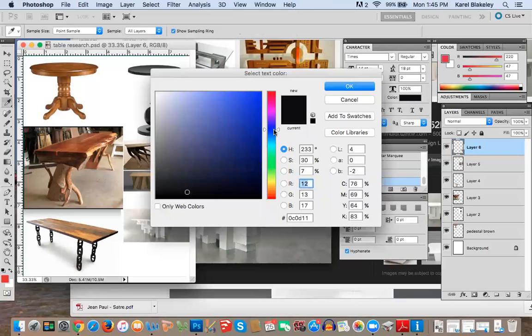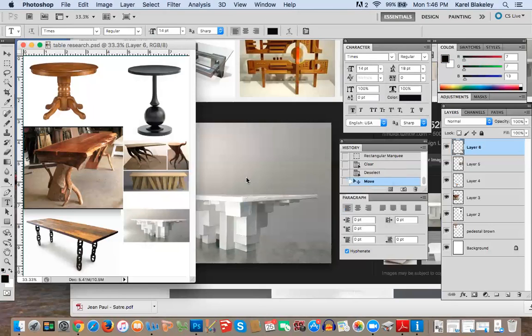If I click on that, I can move this guide up and down and get any color I want, and then I can have as much white or black in it as I want. And actually, I want my letters to be quite dark. So I'm just going to say OK, and now that makes my text very dark.